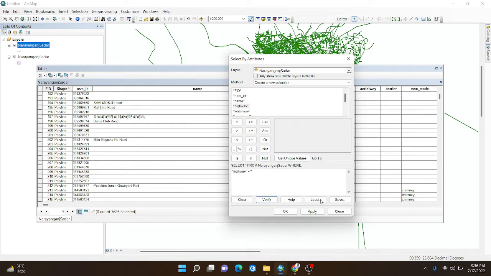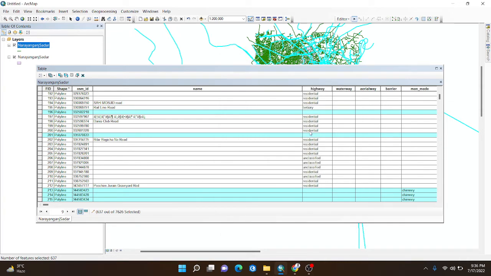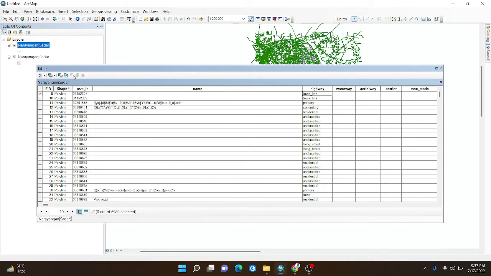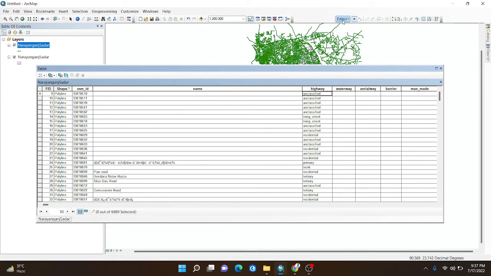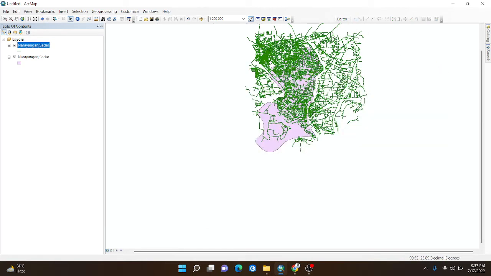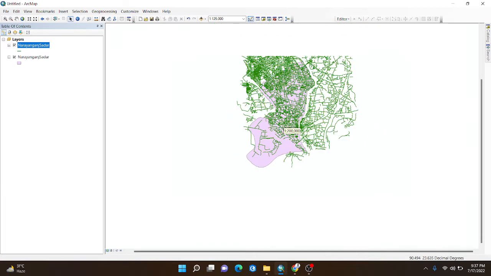Now I apply it, and I select my empty rows where the highway field is empty. I remove this data using this cross icon, and now I need to save this data and stop editing. So here is my data, and most of the unwanted data is removed in this way.